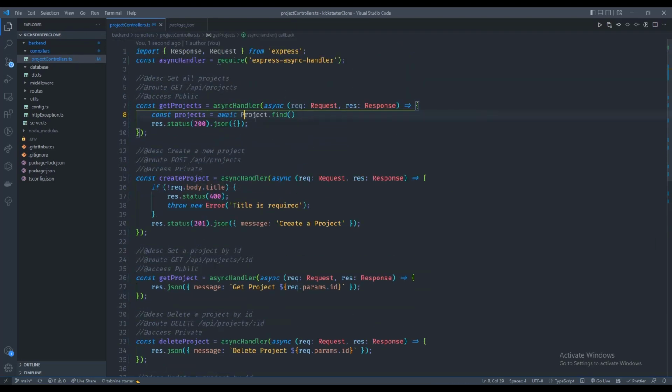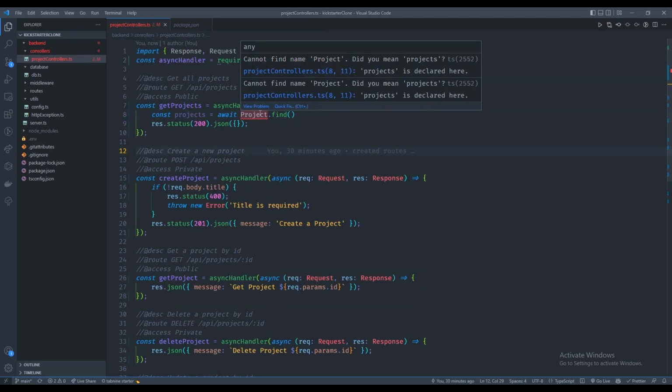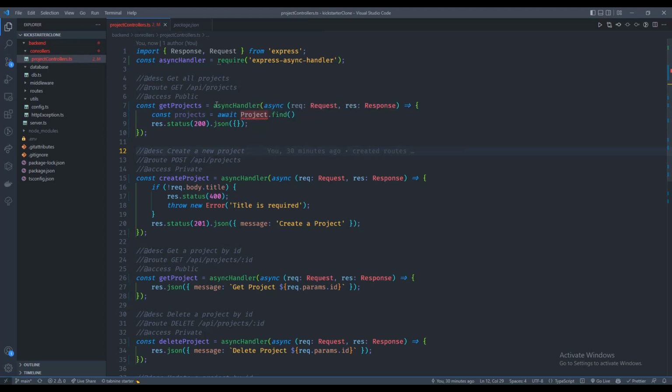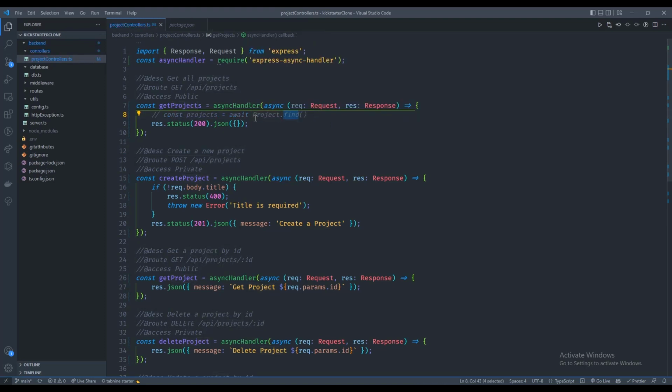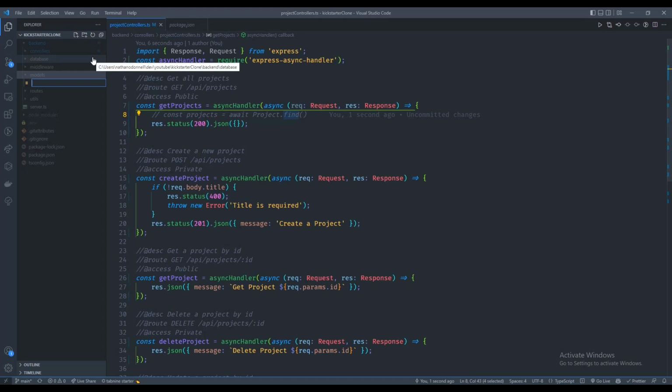And then if we do project.find, that is going to be our Mongo method because we're going to talk to the database about finding, within the project model, all the projects associated with that. But first we have to create the model for the database to actually know what we're working with. So once more, let's create a new folder and call it models. And inside of models, we're going to create the projectModel.ts file.